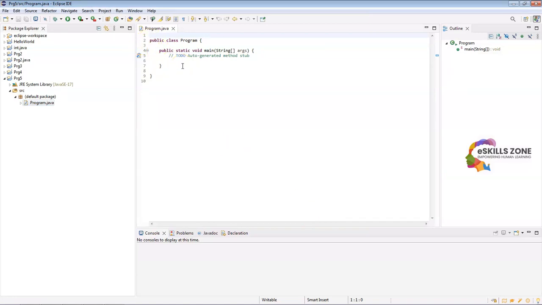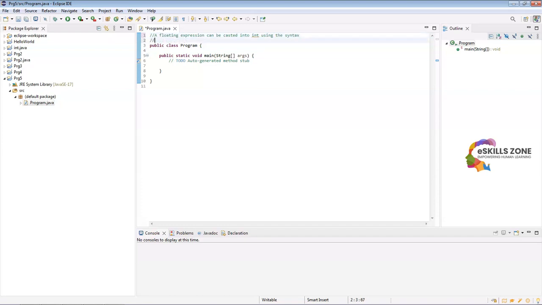Over here we're going to type a comment at the top: a floating expression can be casted into integer using the syntax. The syntax is: int k equal to int enclosed in parentheses, and then f multiplied with f, both of which are float.